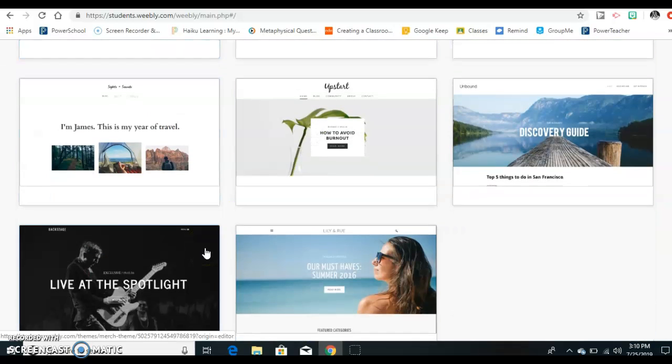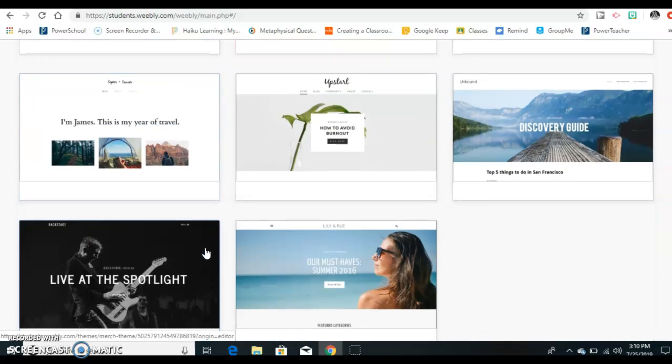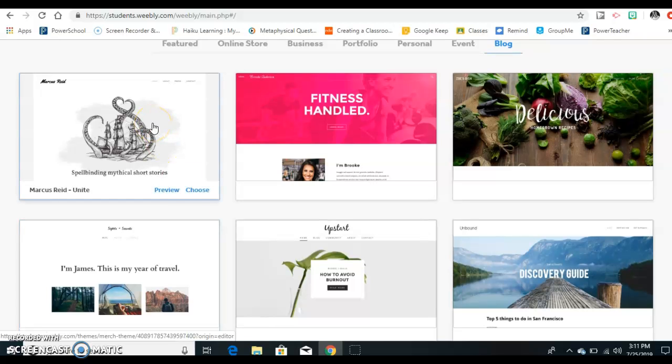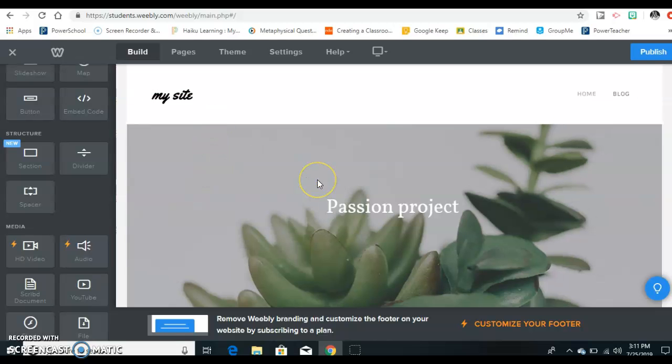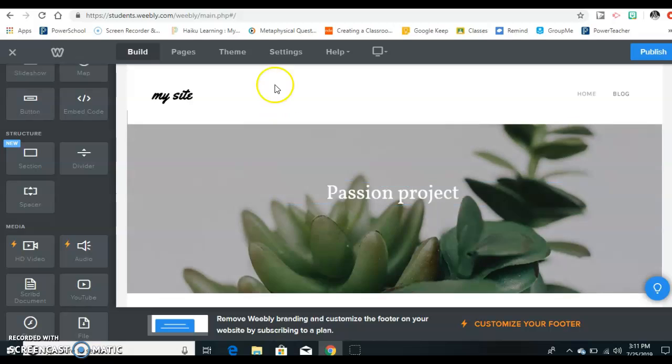So let's say I want to change mine maybe to this one. You could always preview it just to see what it looks like, or you could just ultimately choose it. Just because this is kind of depressing, this girl, I'm going to change it. So now you can see the title, which is going to be up here, and whatever my header of that page is over here now.